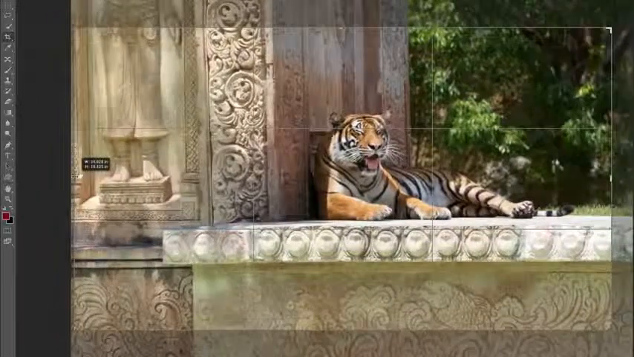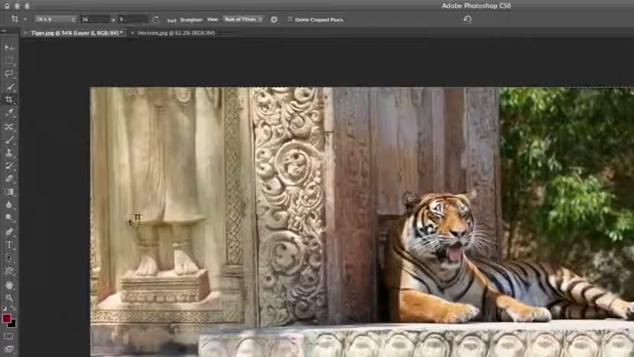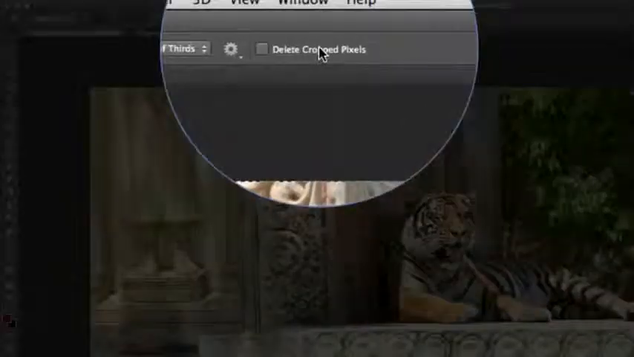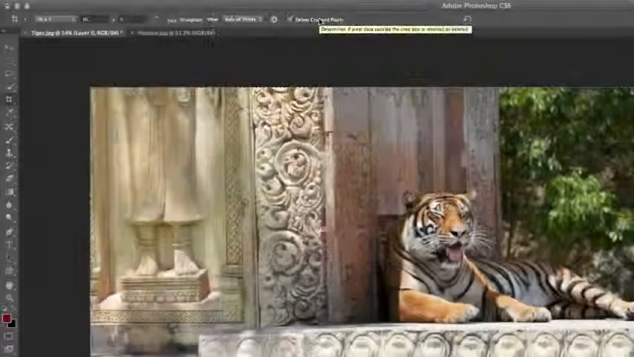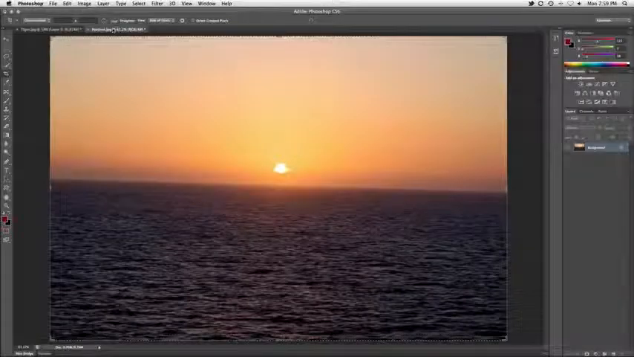If, of course, you want to be completely destructive with your edit, checking off Delete Crop Pixels on your options bar will permanently delete everything outside the crop area when you apply the crop. Be careful.